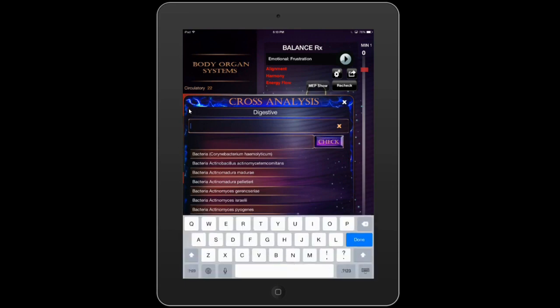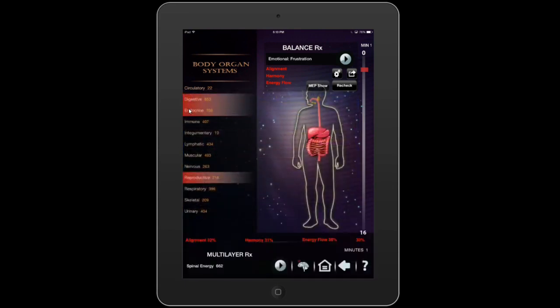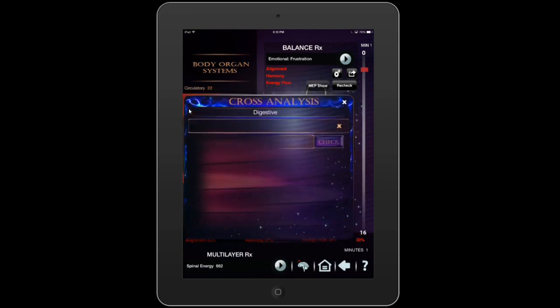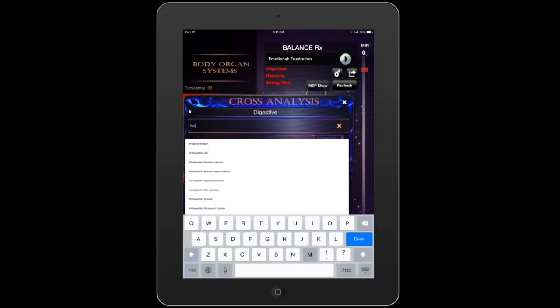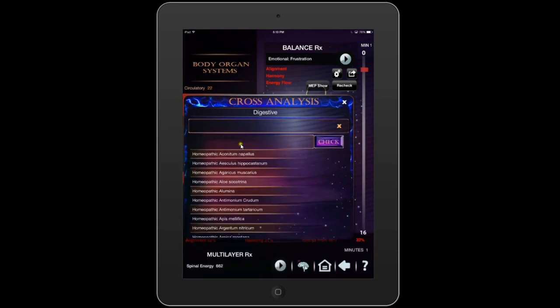Oops, didn't want to load that. So let's just close out of that, tap it again, and put in homeopathics. There you go. You would also hit the check button, run the scan, and then you would be able to offer a vibrational remedy through the Balance RX or the Multi-Layer RX, or you could create both and use your multi-element phase to help reduce the stress in the digestive.